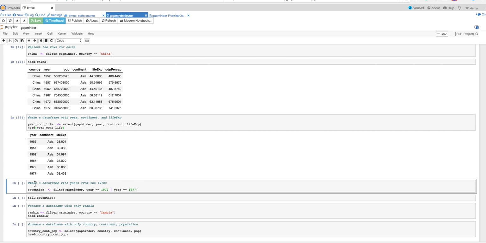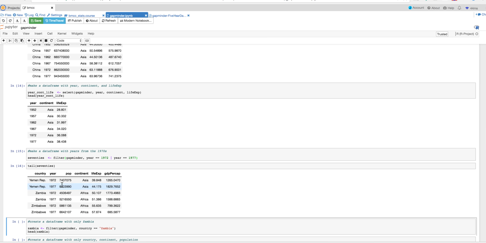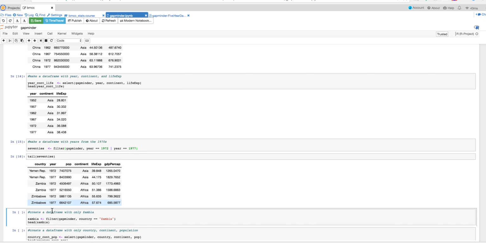If I want a data frame with the 70s instead of the 60s, this is a row problem, so I use filter. The rows I'm looking for are the rows that, within the year column, are either 1972 or 1977. And sure enough, if I look at the tail of this, I should have just countries from the 70s. Yep, that's what I have.